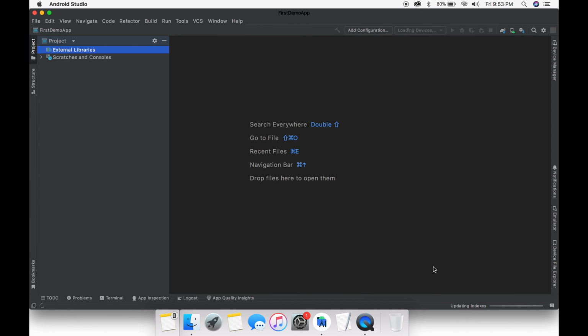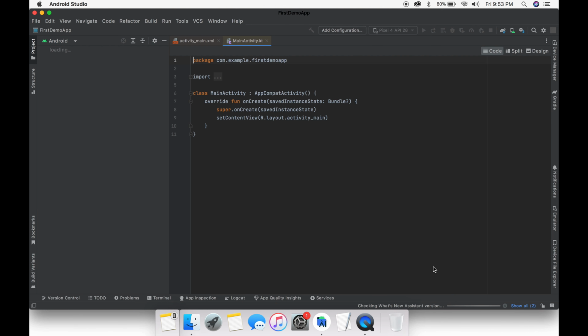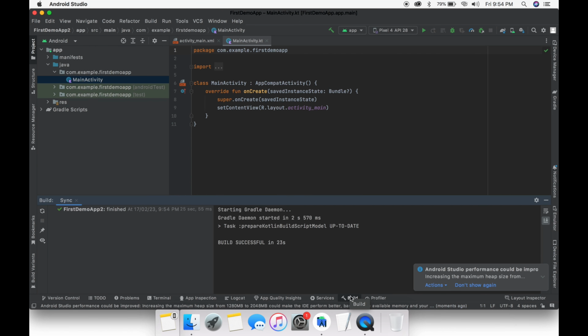Finish. After this, the Gradle build process is started. It will take some time to build. You will see a successful message after the build process is completed. Here the screen is divided in two parts: main activity KT, that is Kotlin, and the XML file. The Kotlin file contains the logic part, the XML file contains the UI part.